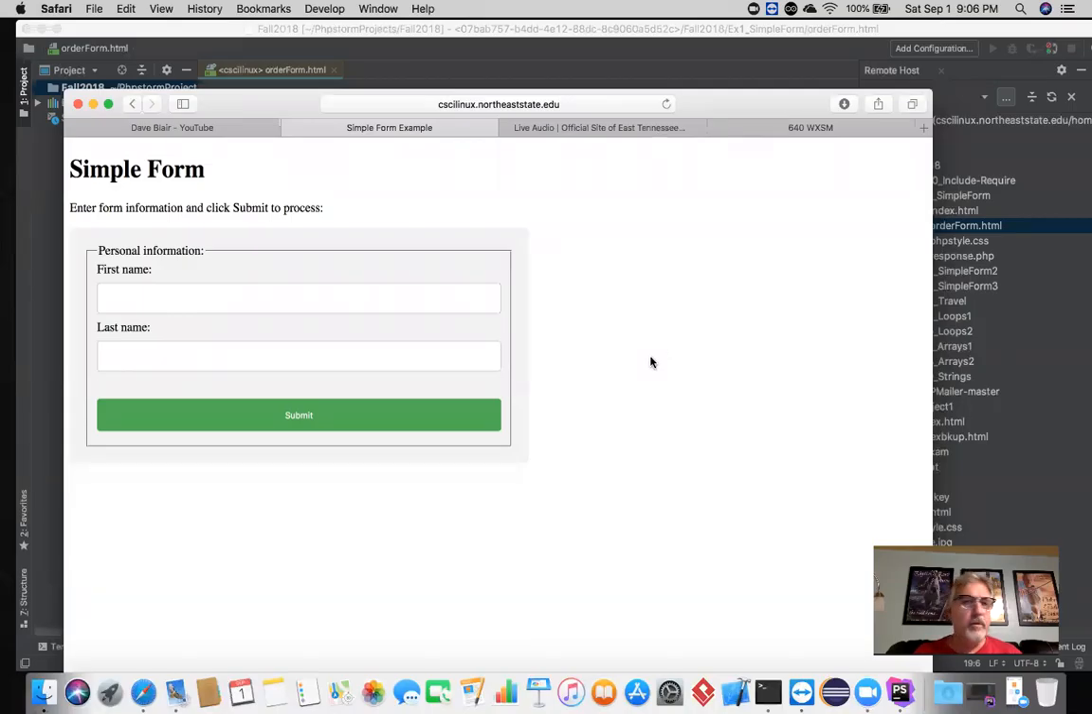Okay, so what we're going to do now is take a look at a very basic form. In this example, and I'll give you the code for it, is just a single HTML file called orderform.html. By hitting the submit button, it will call the response.php page. And then both of them link the style.css page into them.